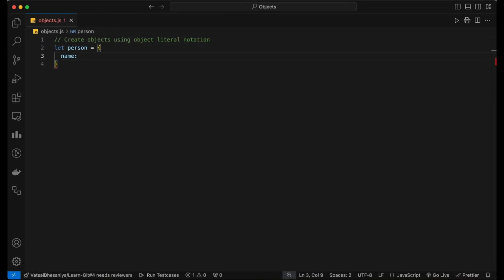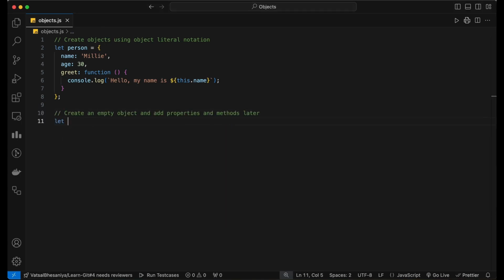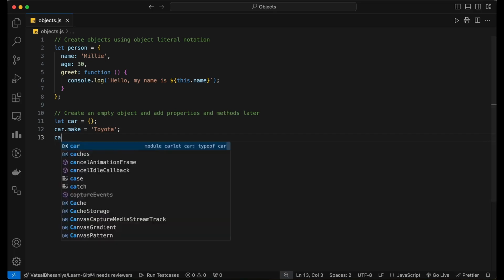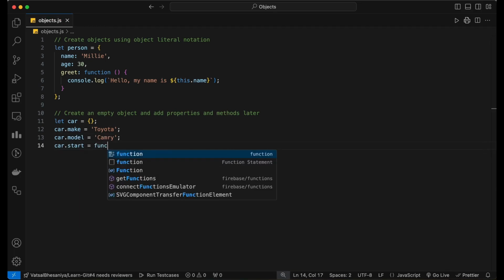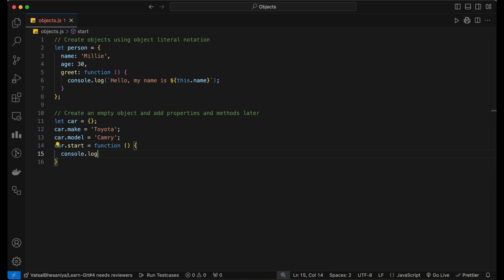There are several ways to create objects in JavaScript. The most common way is using object literal notation. Object literals are written in the form of key-value pairs, where each key is a string and each value can be any valid JavaScript data type. You can also create an empty object and add properties and methods later. Like we are adding make and model properties and start method, which is starting the car.